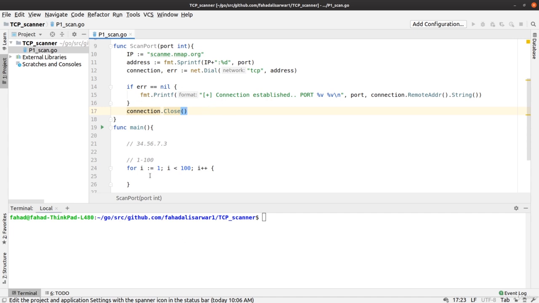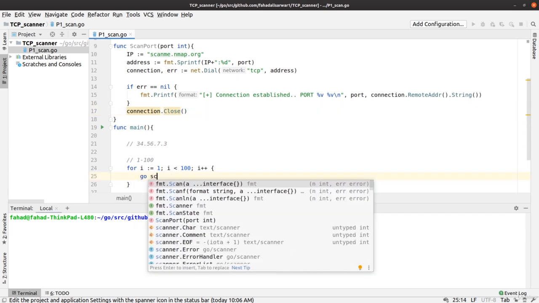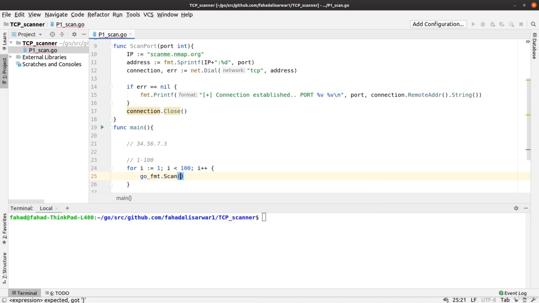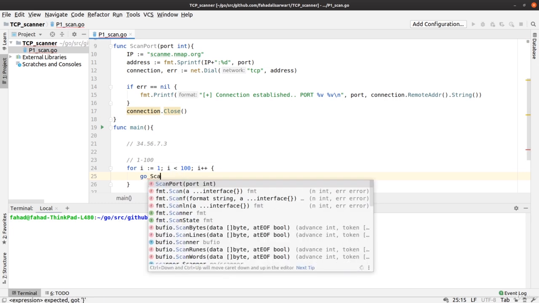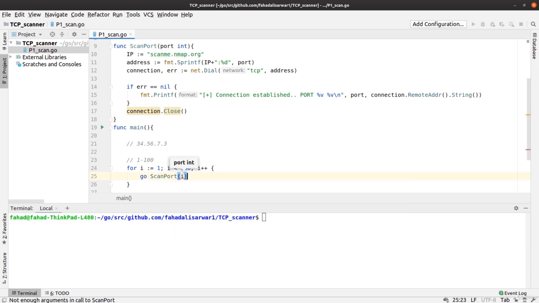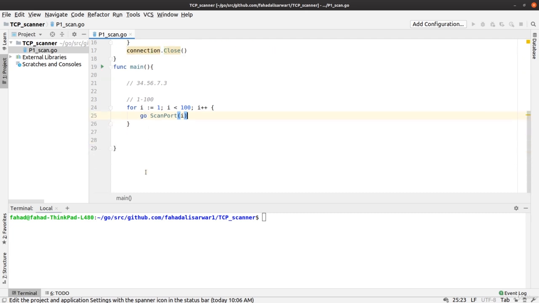Now we have put all the functionality that we defined here into this function, and then we can simply say go scanPort, and then give the port number here, and it will run the program concurrently. But there is a problem with this program, because if we run it like this, it will go through 100 iterations and exit, and before we can check if any port is open, our main program will have finished.